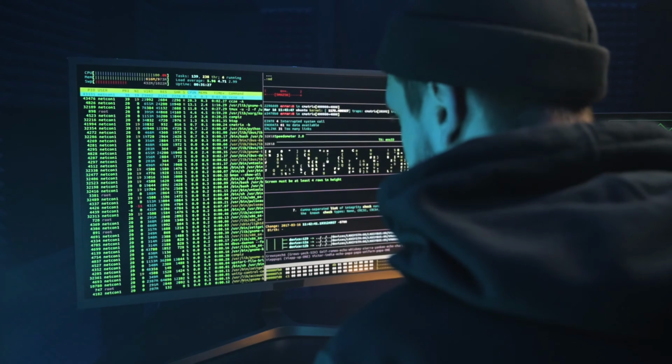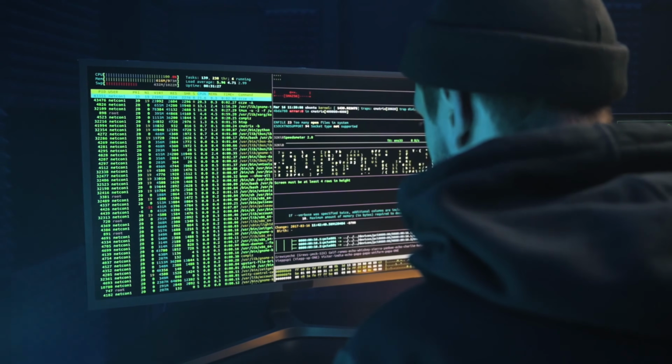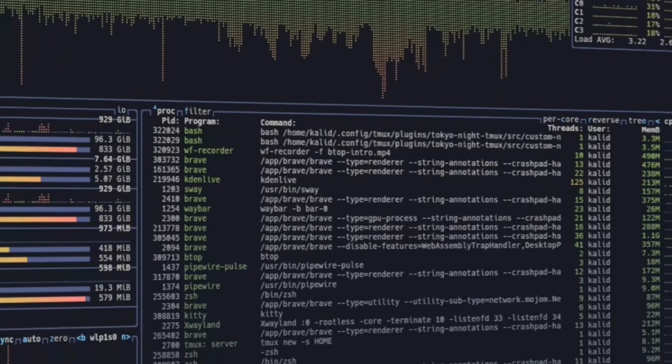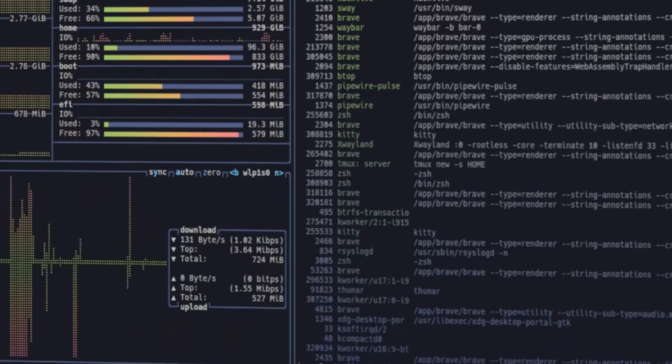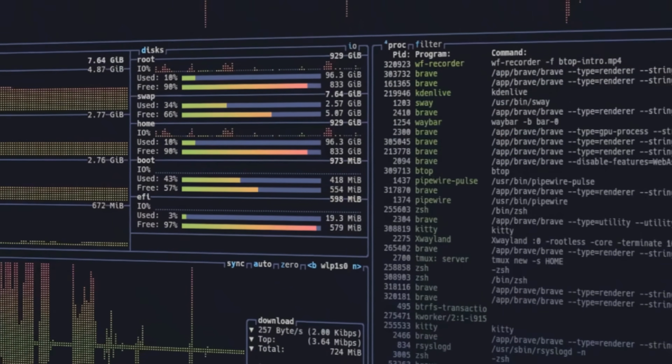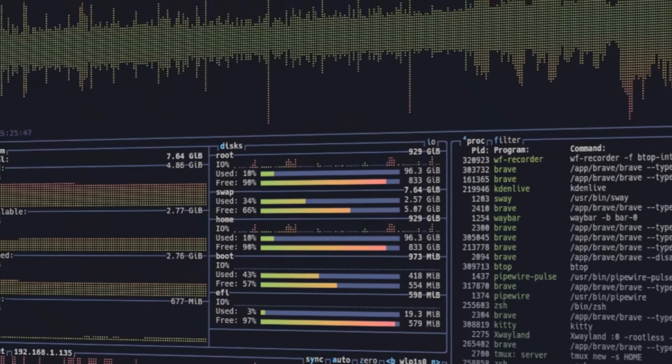Ever feel like your system monitor is holding you back? Imagine having a tool that instantly reveals your system's performance in real time, so you can focus on coding, not waiting. Get ready to supercharge your terminal insight.